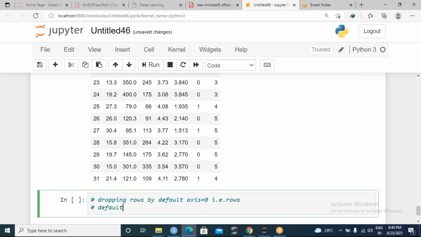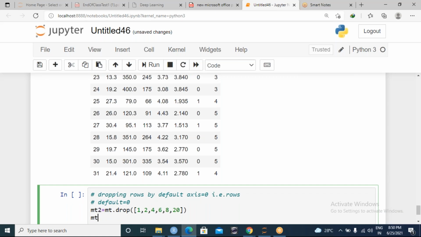See this, by default we have axis of 0. So in this we have to drop by creating an empty, mt dot drop. Okay, we have to take this 1 comma 2 comma 4 comma 7 comma 8 comma 20. Okay, it is mt2.